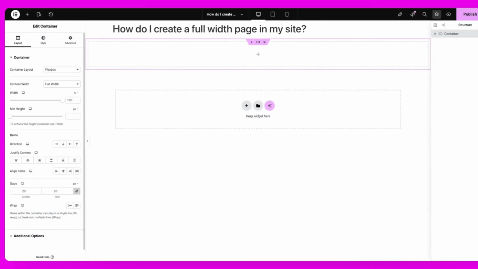Now that you've set the container to full width, it'll stretch across the entire screen. You won't see any empty spaces on the sides, and any content you add will use the full width of the page. This approach is popular for sections like hero banners, large images, or landing page designs. And there you have it. You've successfully created a full-width layout using containers in Elementor.